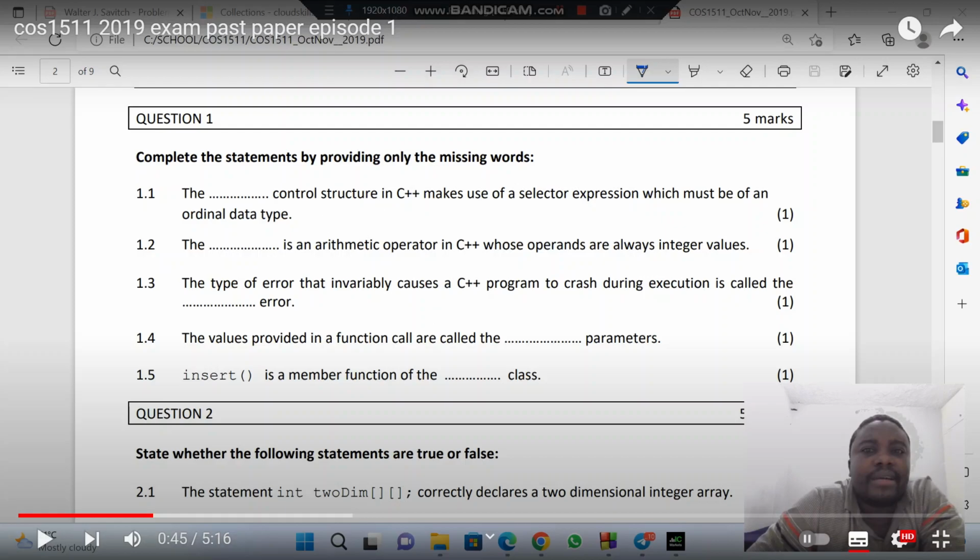Let me also take you to a review of last year when we were doing, I think, the course 1511 2019 exam paper, and then another review when we were doing the course 1512 exam paper. So let's play a little and you see what happens in the class.